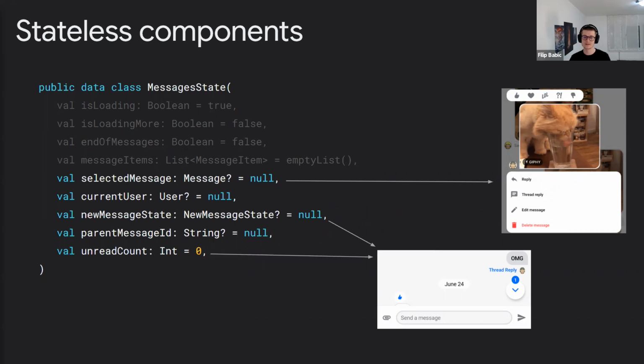And if we have the new messages state, as well as the unread count, we can show a scroll to bottom button, as well as an indicator of how many messages the user has in the thread. The current user and the parent message ID represent the thread state, which we don't really show now on the screen because it's the same as a basic message list, except that we are currently in a thread.